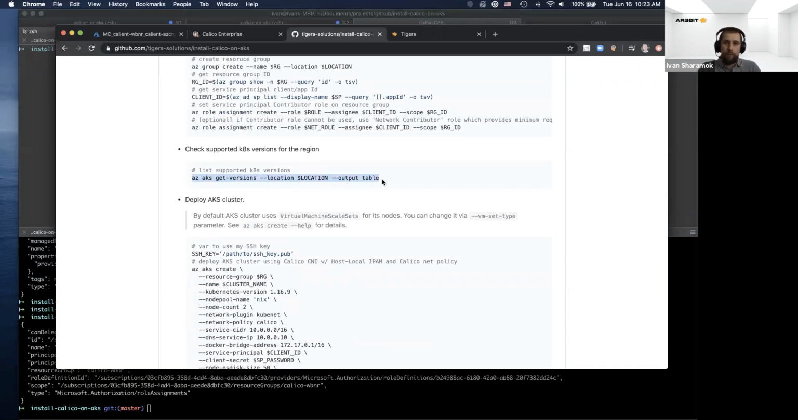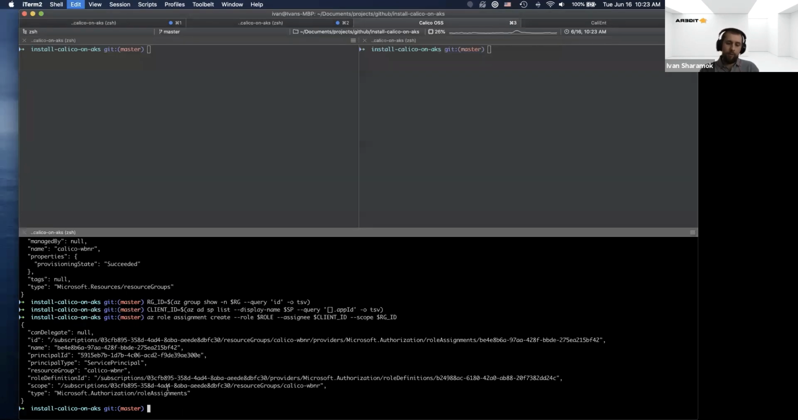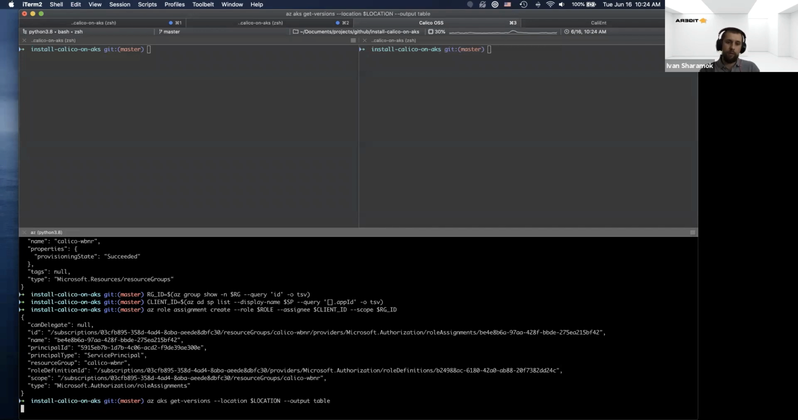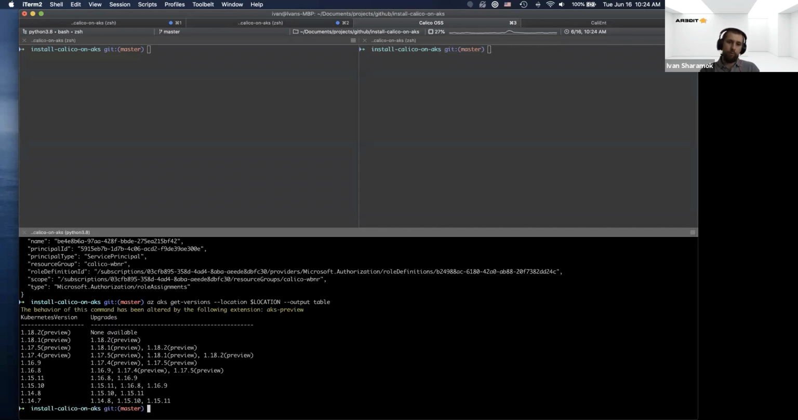Once you've configured the resource group, check the Kubernetes versions available in the region where your resource group is located, so you can pick and choose from there. Just know that for anything with a preview, you will need the AKS preview extension to install preview features. In today's example, I'm going to use 1.69, which is a fully supported release.